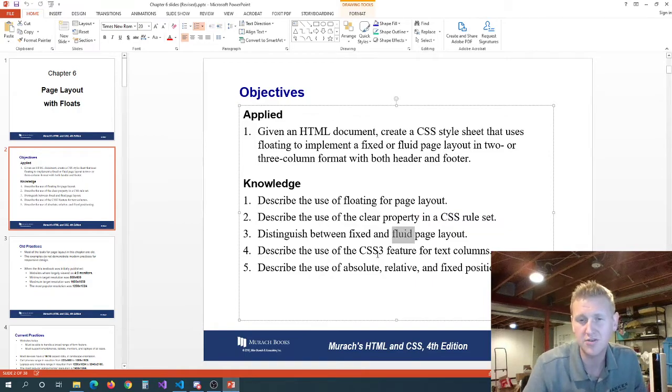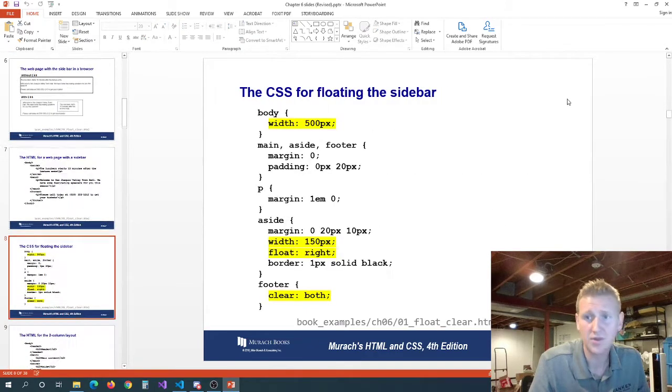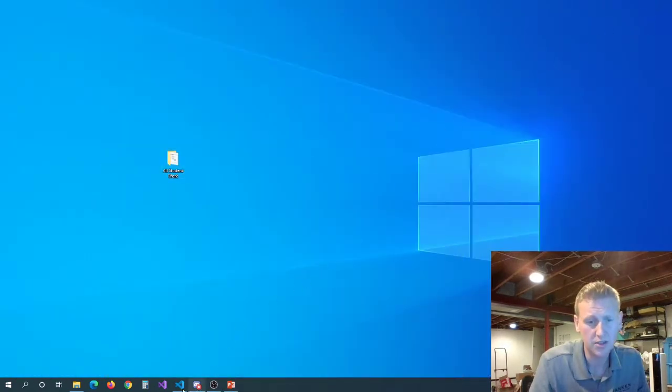And then we also have those fluid measurements like rems and ems that are just kind of dependent and relative, I should say. There is a CSS3 feature for text columns that we'll cover. And then again, a couple more positioning techniques: absolute positioning, relative, and fixed. Okay, so those are our objectives. Let's get into writing some code.